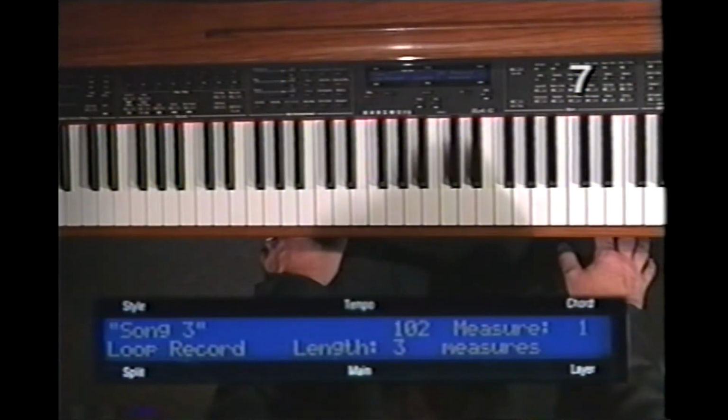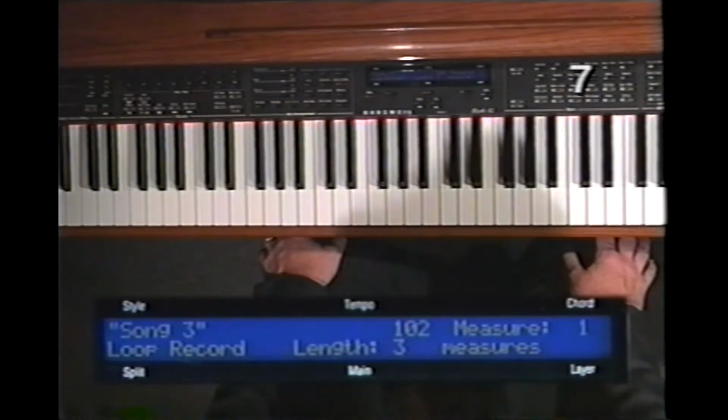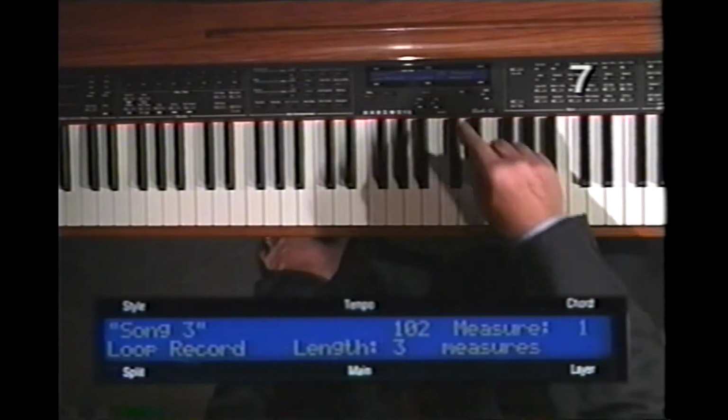Notice the track 2 button is blinking. You can't loop record on track 1 since it has been designed for recording the automatic accompaniments. The display shows you the number of beats for the loop. I want to record a 2-bar loop in 4/4 time. That's 8 beats. I set the number of beats using the up and down buttons.